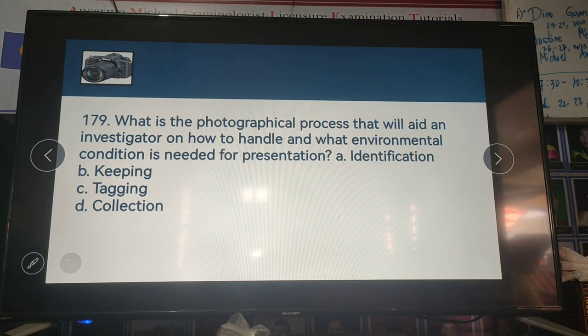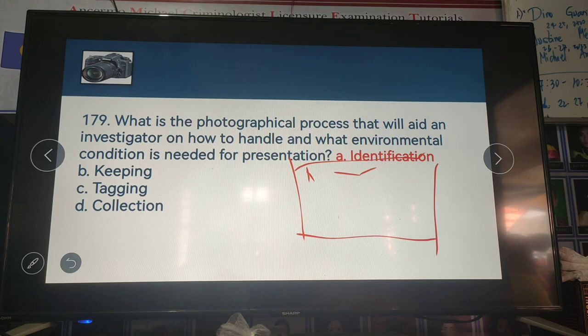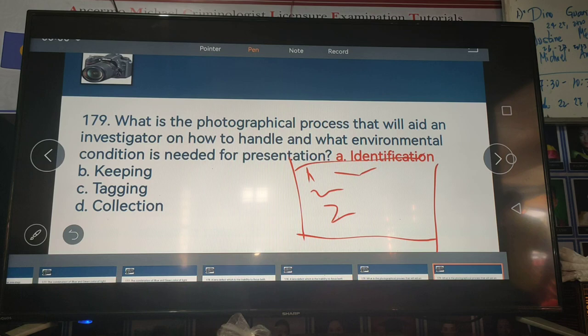What is the photographical process that will aid an investigator on how to handle and what environmental condition is needed for presentation? Photographical process. That is identification. Ito na, ang ibubutang sa image: date, time, setting, initials, and weather.